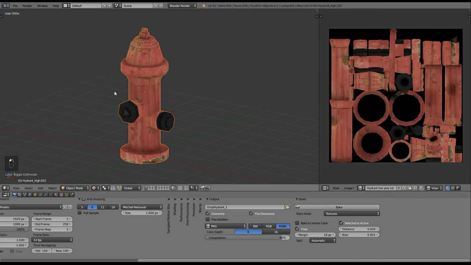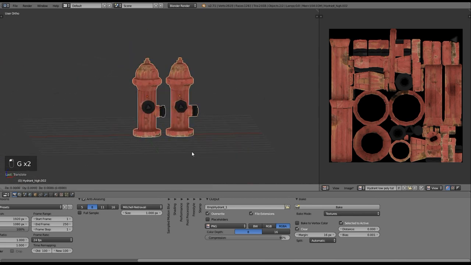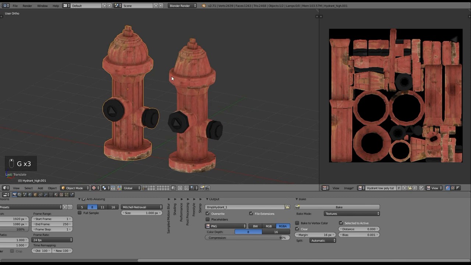And that's it. A nice low poly object with the detailed textures of the high poly object. I hope this tutorial has been useful. Feel free to ask if you have any questions.